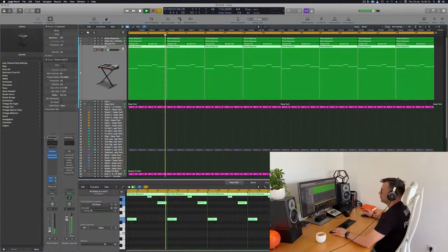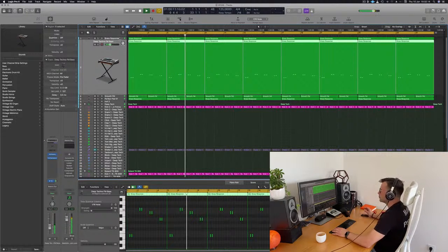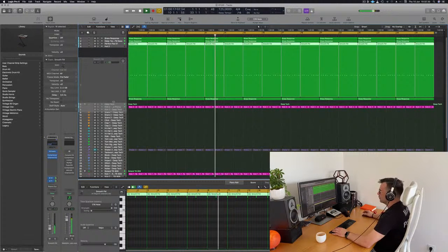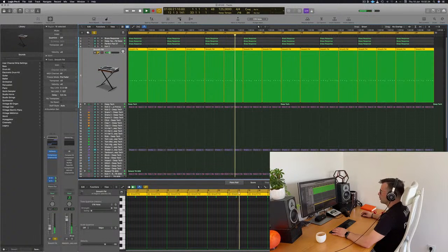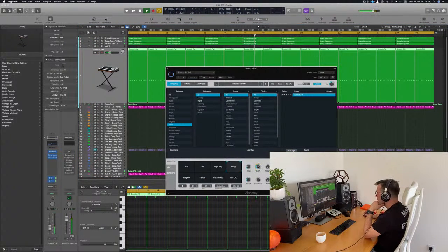Got a nice pad here at the top, following the melody. There's this lead here, I would call it. Yeah, I would say it's the lead. Let's see what we have to play with here a little bit. Oh, this is interesting. Some LFOs.